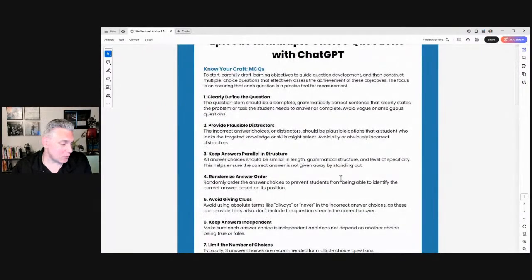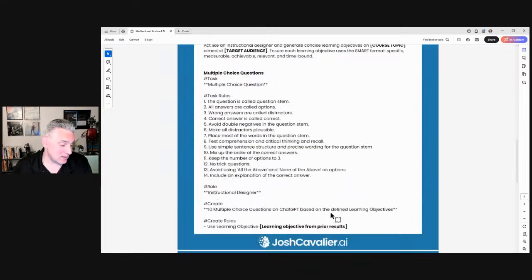Could clearly define the question, provide plausible distractors, and so on. What's really cool is that I could just go ahead and copy all of this and place it in the prompt. Now, I'm not going to do that right away. I'm going to use the prompt that's down here in the worksheet. But it's entirely possible to do that.